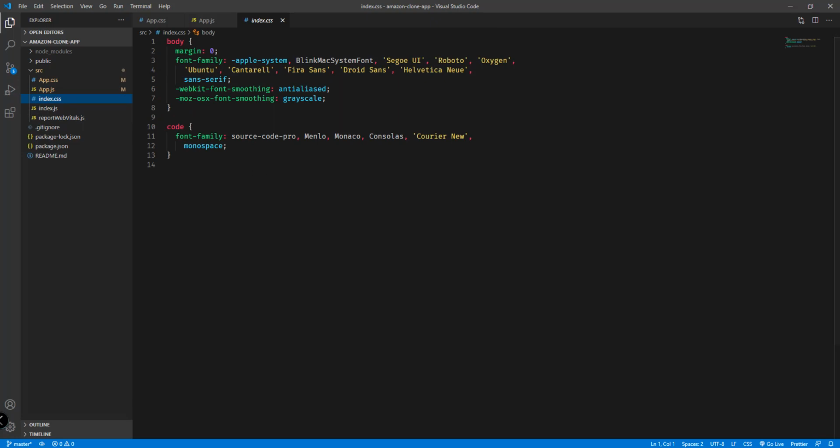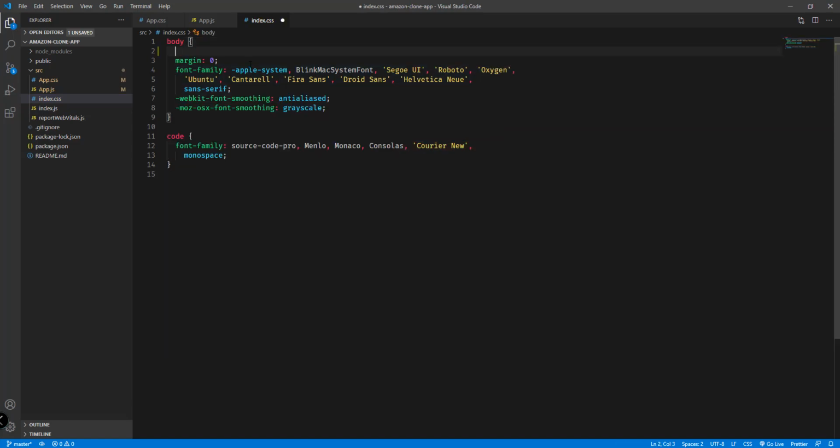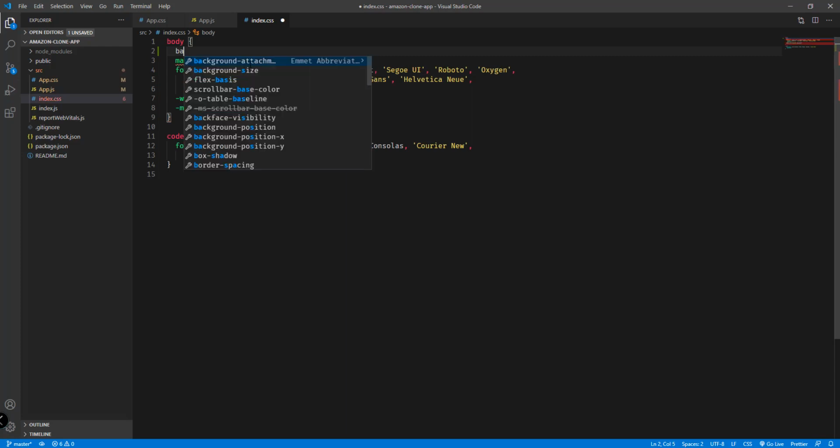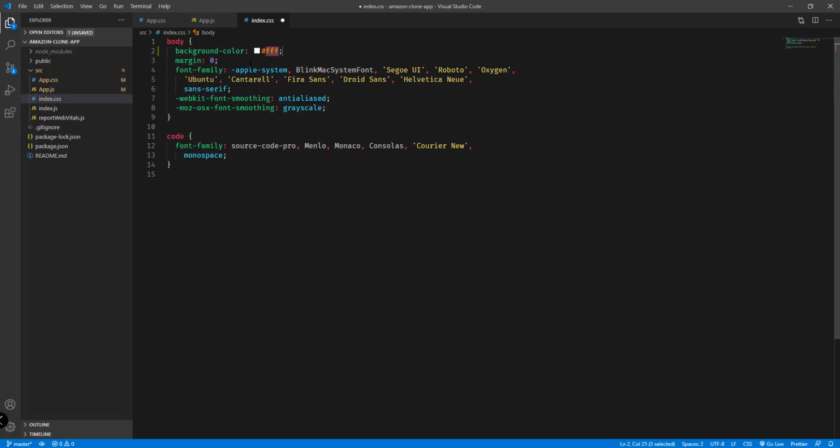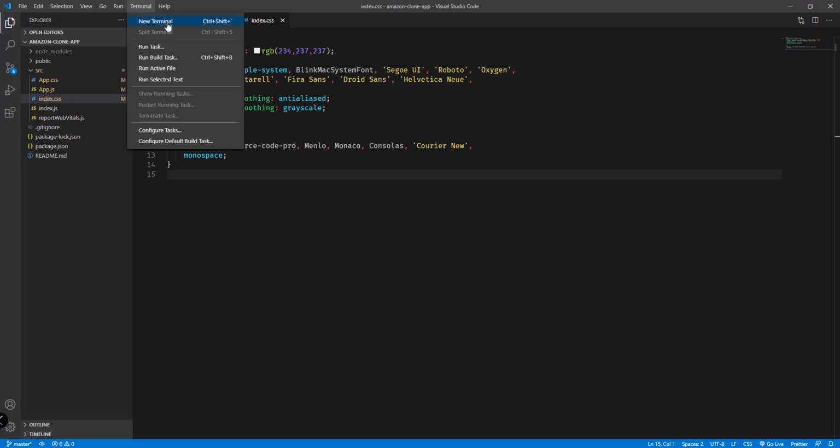What else? index.css, we can make a few changes here. So for example, the background: instead of having a default background, we're going to use a certain background color. So BGC, and then specify the RGB value: 234, 237, 237. Okay, save, and let's try to run our app for now.